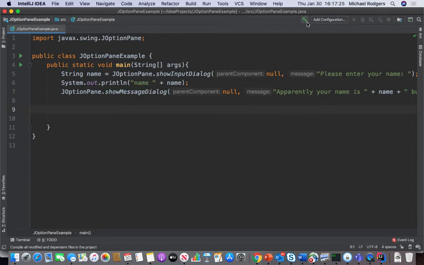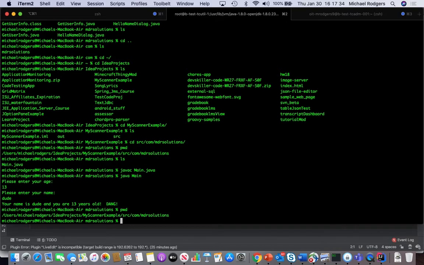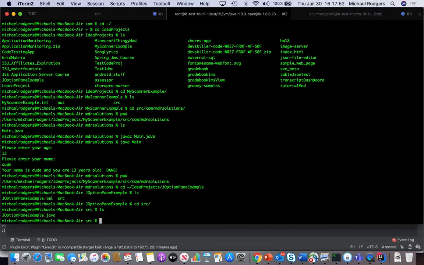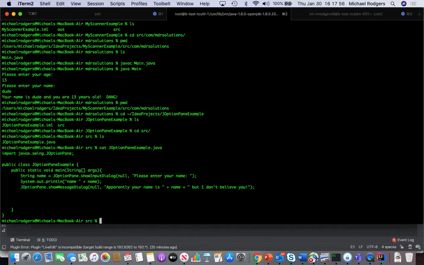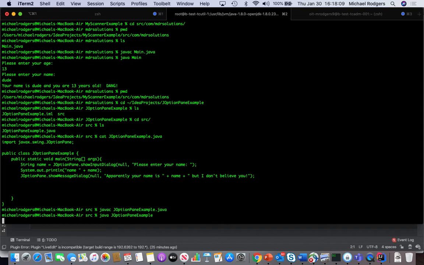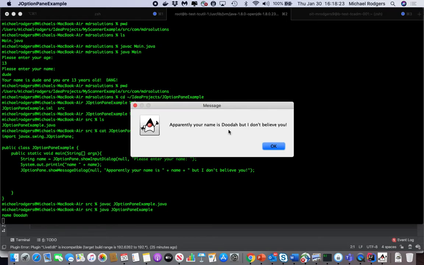All right. So let's run the code. Where am I at? I am in IdeaProjects. And this is the JOptionPane example. I'm going to go into the source. Right? Because here's my JOptionPane. Going to compile it. And then we're going to run it. And you can see the little Duke icon appeared. Please enter your name. My name is Duda. Okay. Apparently your name is Duda, but I don't believe you. All right.